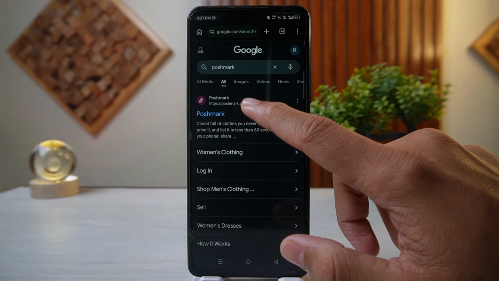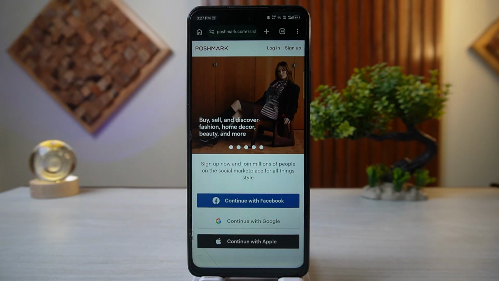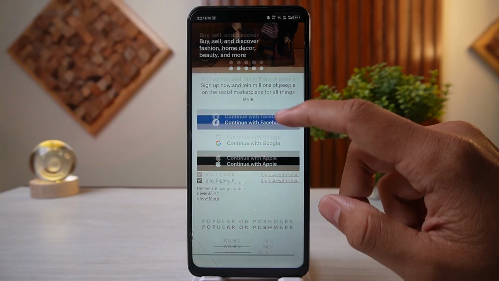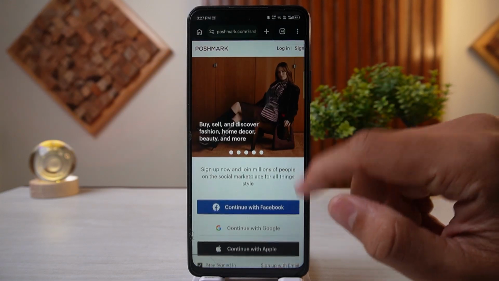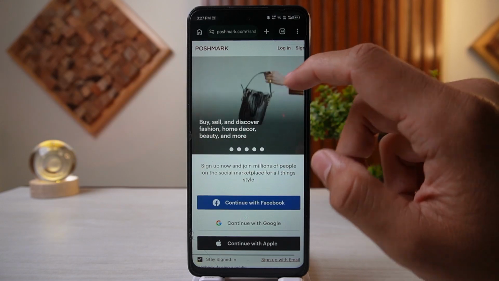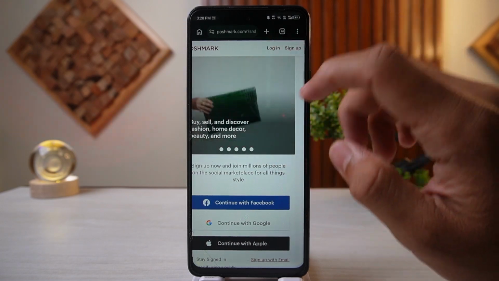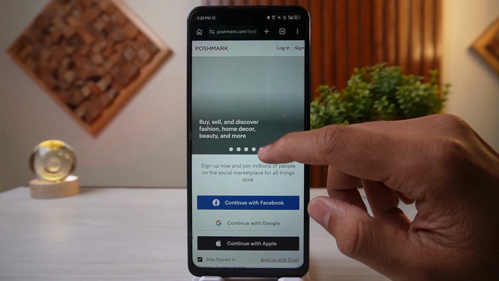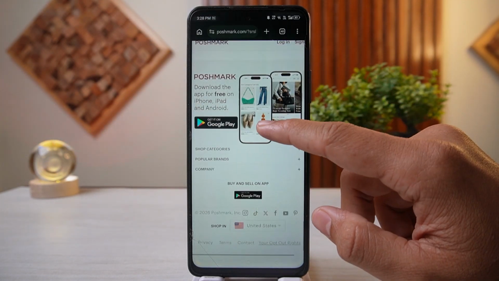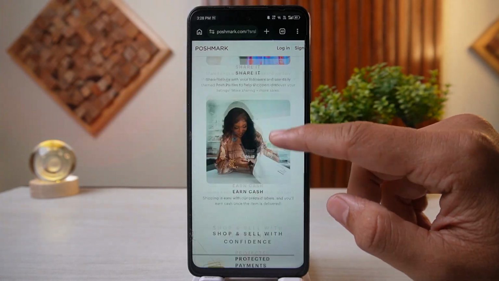You want to simply tap on Poshmark, and by doing so, if you're not logged in to your account, you want to simply tap on continue with Google, Apple or Facebook, however you want to log in to your account. However, if you're already logged in to that account, you'll be able to see three bars over here at the top right of your screen. You want to simply tap on those three bars, and if you scroll down all the way from there, you'll be able to see an option called log out at the very bottom of your screen.